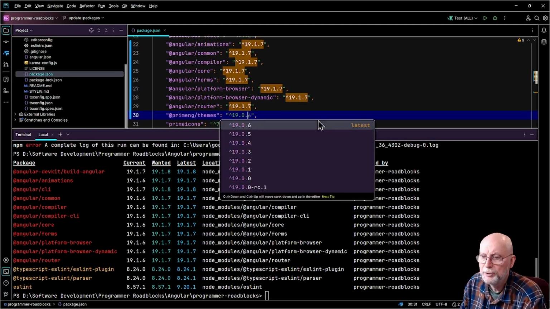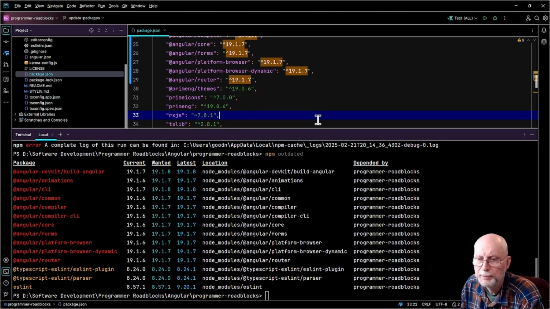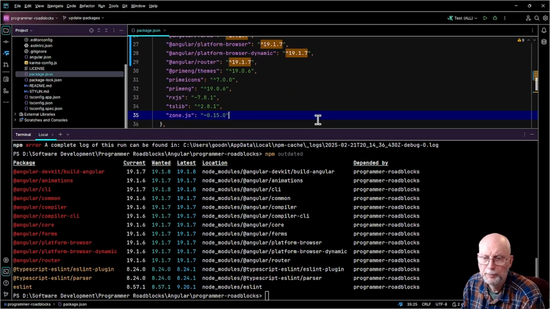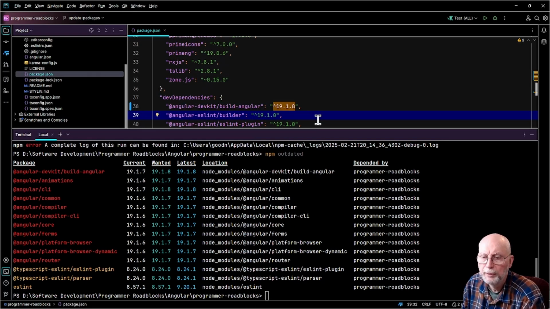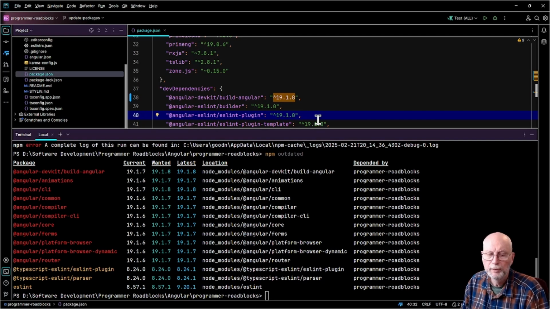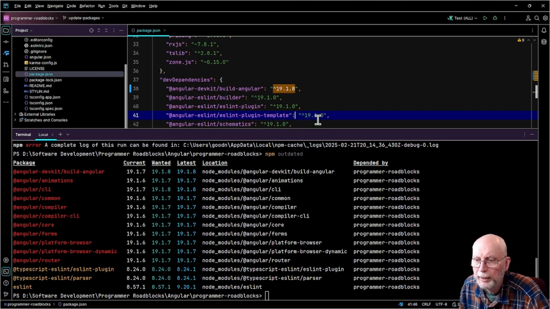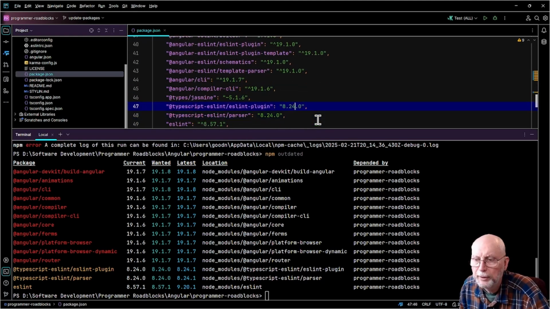Let's see, prime ng themes. Oh, that's just it. 6. And I don't see anything for RxJS or TS Lib. Now let's go down in here. ESLint plugin. This one. This is right. This is Angular. Add Angular. One. Add TypeScript. So let's go down here to add TypeScript.